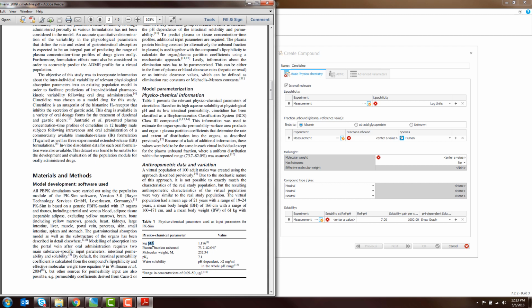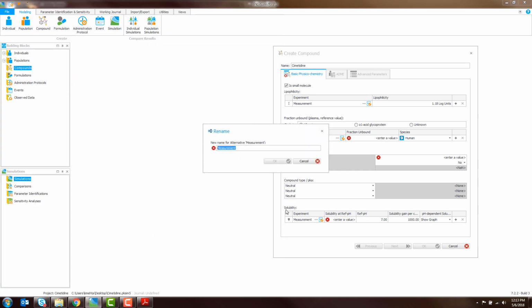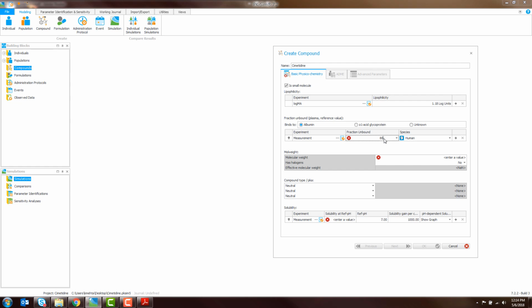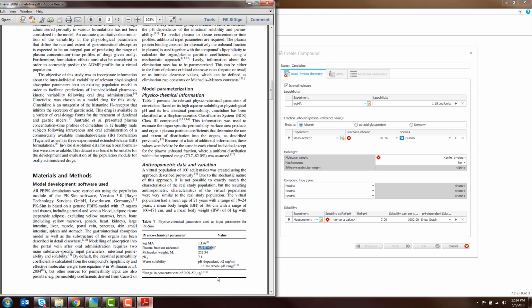So the logMA is the membrane affinity. Usually you don't have the membrane affinity available, you have the logP as a lipophilicity parameter, but membrane affinity is better in terms of describing the lipophilicity and using the PBPK model. The logP would work too. The plasma fraction unbound is variable. It depends on the range of concentrations, but we don't really have that option right here to describe the variable. So I'm going to just take 80%, let's say, and I have to mention if I'm using the percent or the fraction.